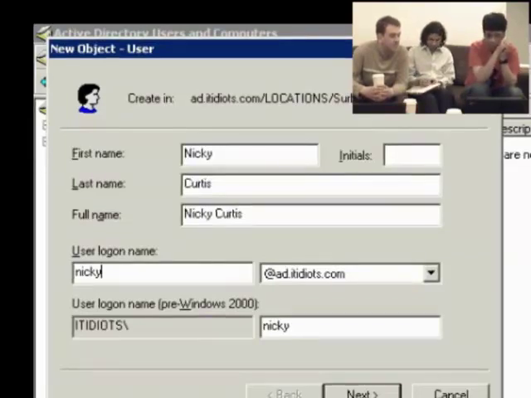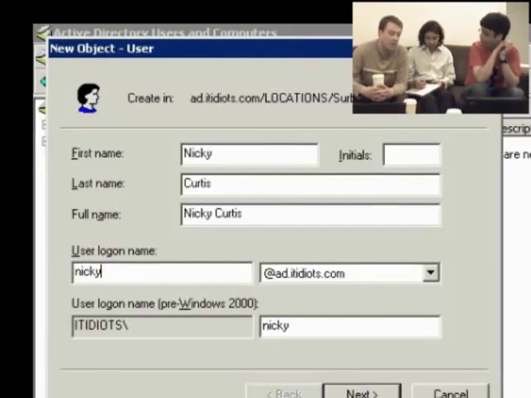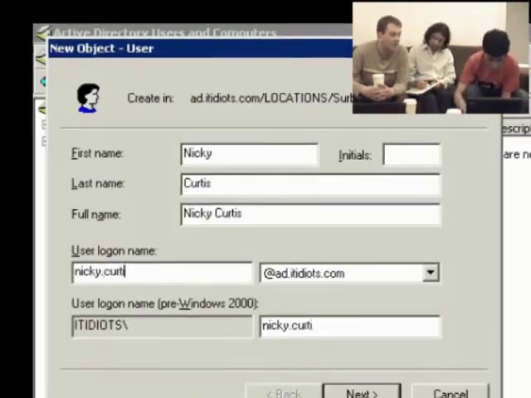What's our naming convention? You've got a good first name, haven't you, Nicholas? Mind you, I don't have to type it, do I? No. What's your first name dot last name? I think first name dot last name. I like it.